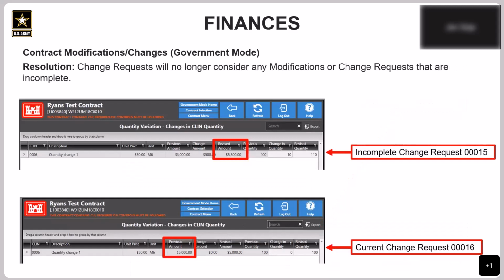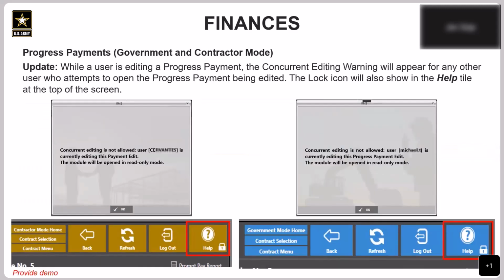And this has been fixed. And as you can see, the incomplete change request amount is no longer listed in this previous amount. So essentially, modifications will no longer consider any modifications or change requests that are incomplete as part of that current modification.